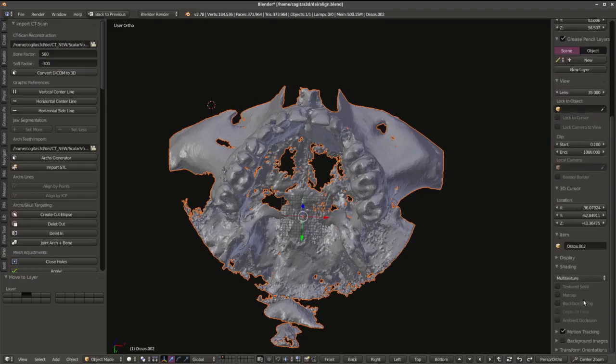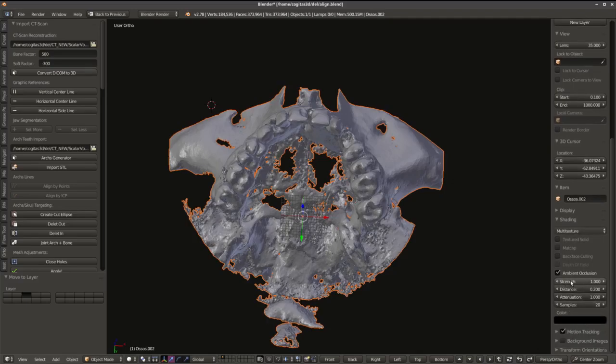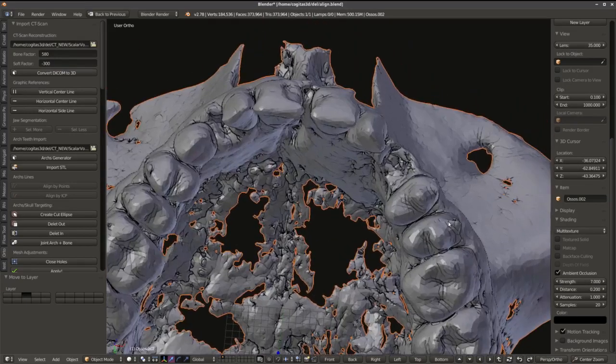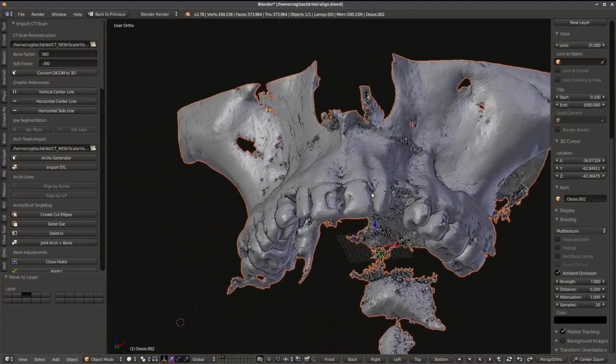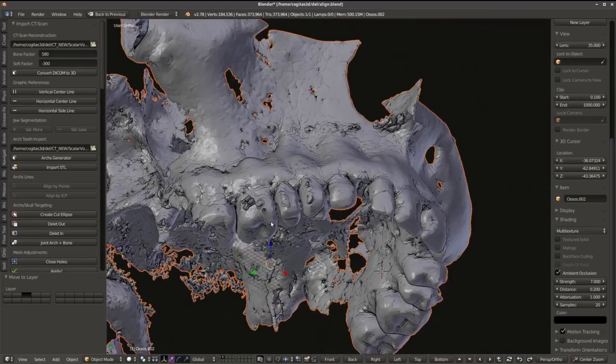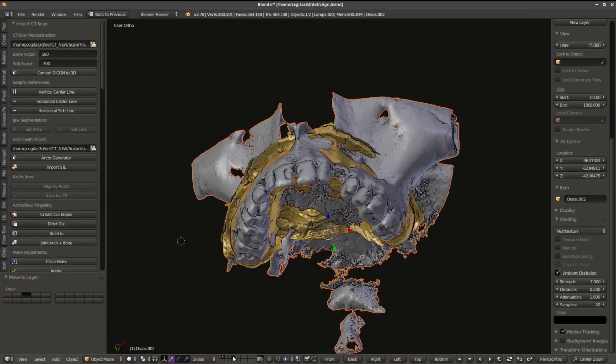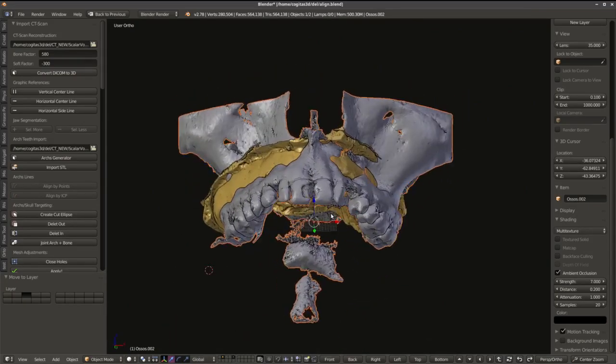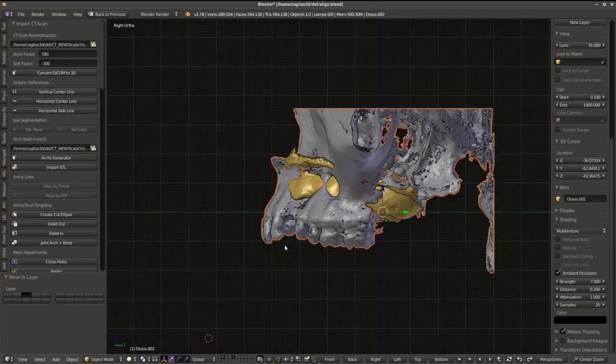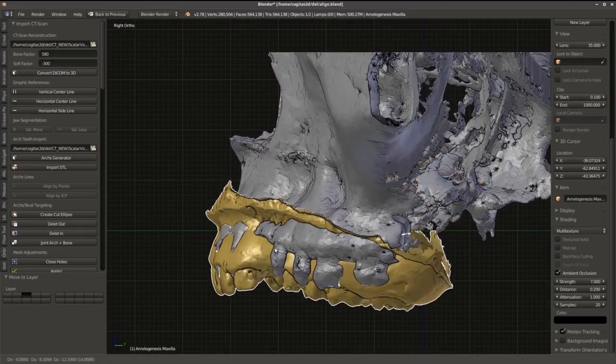I will activate the ambient occlusion, and I will change the value of strength from 1 to 7, so we can see better the details of the teeth. Now I will activate, with Shift pressed, the other layer, and now we have the teeth of the other layer here.